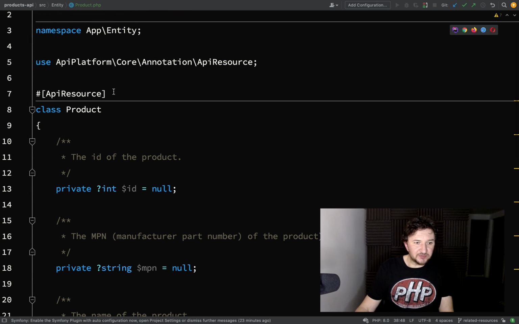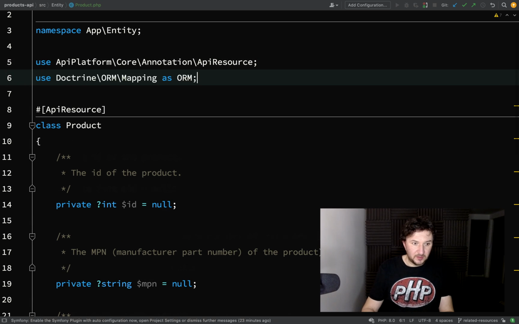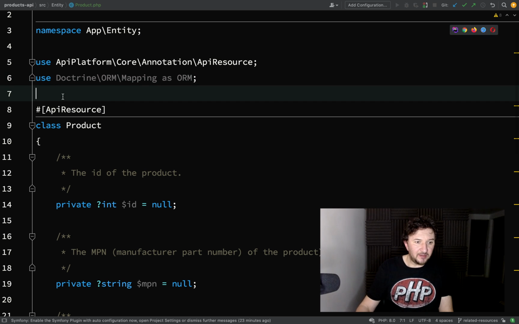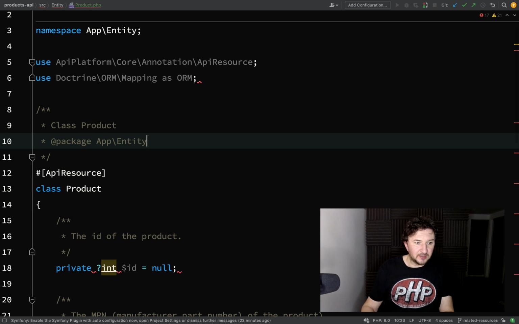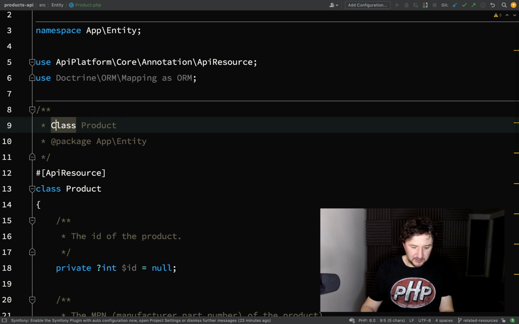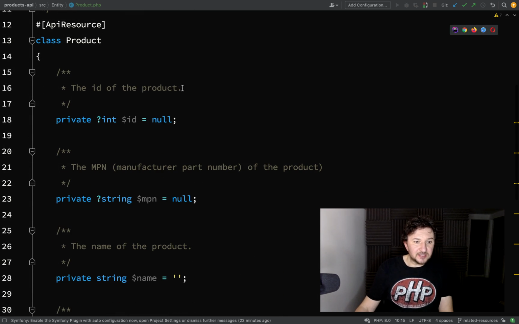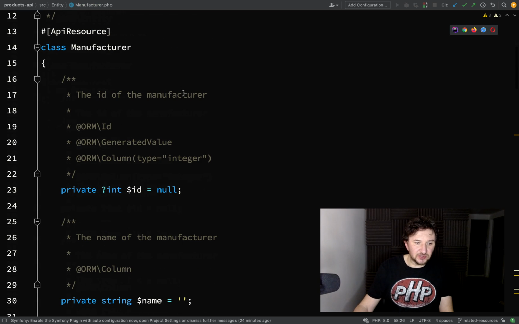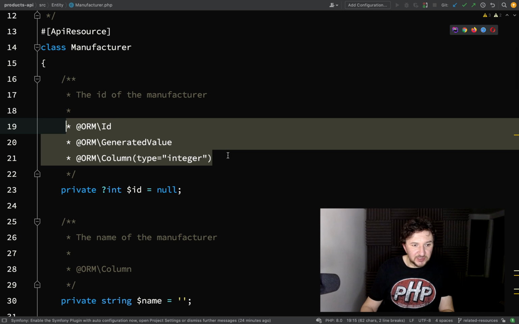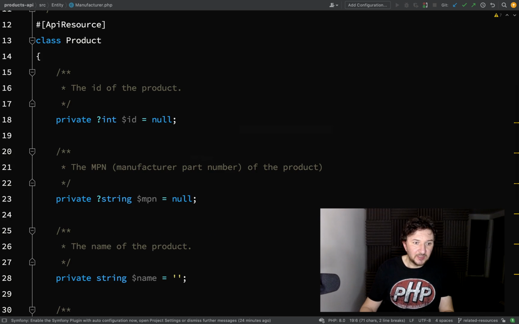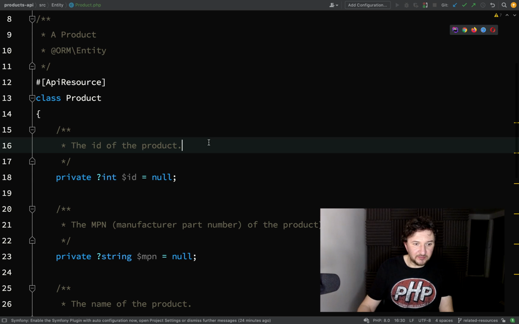What we need to do is first mark the class as an entity. Okay, so use doctrine ORM mapping as ORM, and then we shall say that this is a product and it is an entity. Next, the ID of the product. What I shall do is go and borrow from manufacturer, because for an auto incrementing ID, we've got all these three parts here which we need to remember, so no harm in borrowing from there, I think, rather than trying to remember.